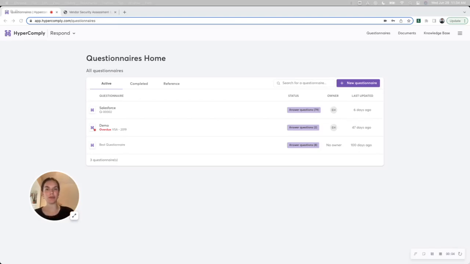Over the next few minutes, we will walk through how to use both HyperComply Respond and HyperComply Due Diligence. Starting with HyperComply Respond, what you're looking at right now, this is the easiest and fastest solution for responding to inbound security questionnaires. The first step with HyperComply Respond is to set up your knowledge base.